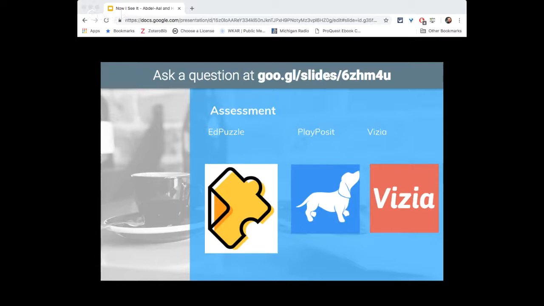So I found Edpuzzle to be fairly useful in that perspective in terms of annotating and then also building the assessment into the project. I have not played with Play, Pause It or Vizia, and I'm assuming that they work in very similar manners.